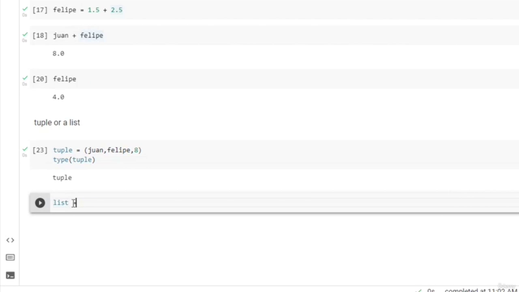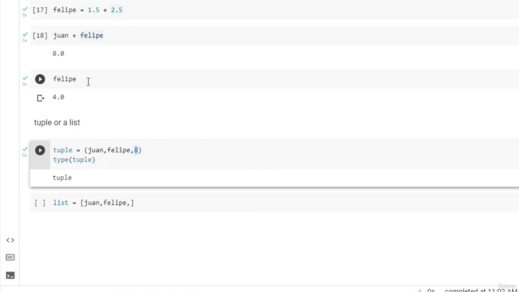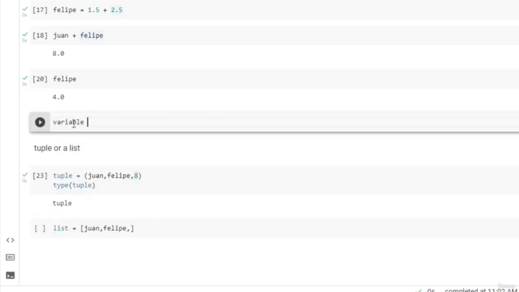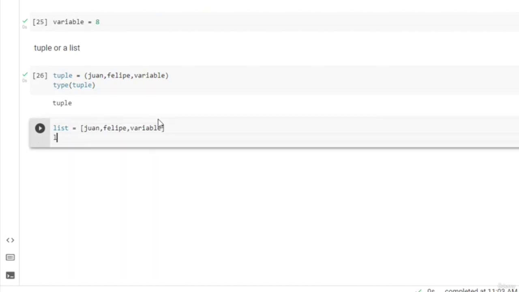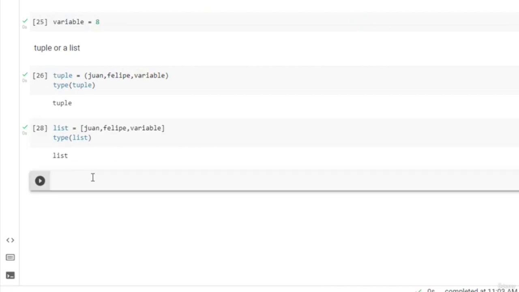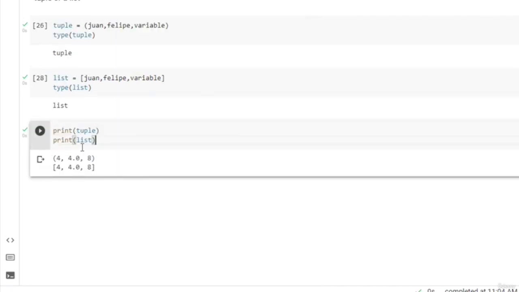We can use lists. This 8, I'm going to put it as a variable. Variable equal to 8. And here we have both of them, our tuple and our list. What kind of data? List. Very good. If we print both of them, you can see that we have the same data. The difference is the parentheses: the round parentheses and the square brackets. So you may ask, would using both result in the same thing? And no, they are not the same.